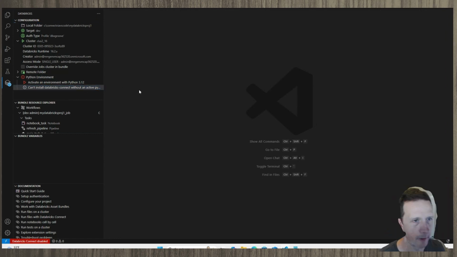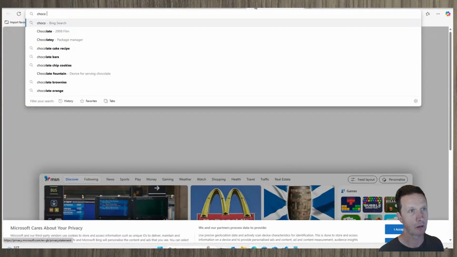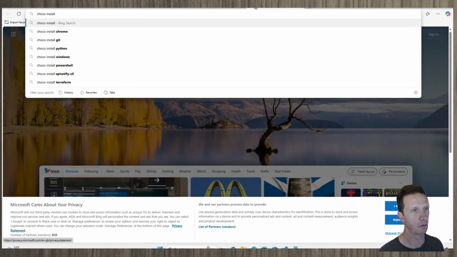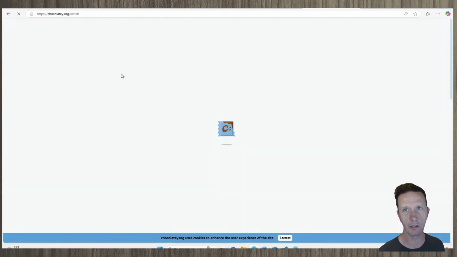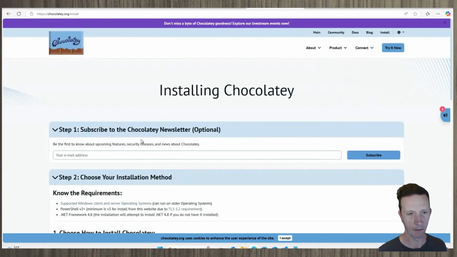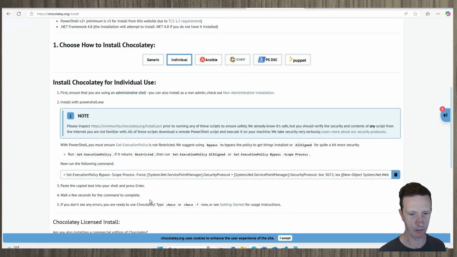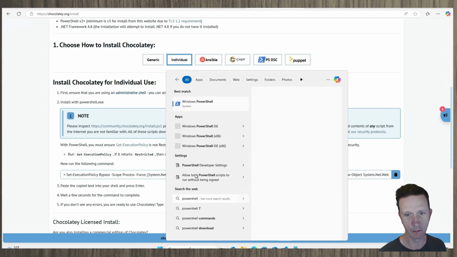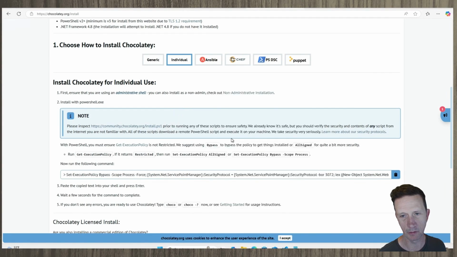Right. What we'll do, we're going to go to one of my favorites. Chocolatey. So this is good if you're a developer and you just want to get stuff installed. Let's just run our PowerShell here. Run as administrator.